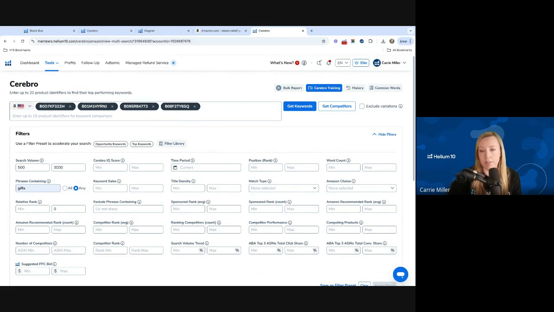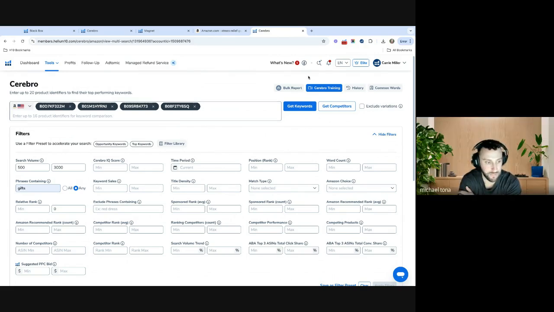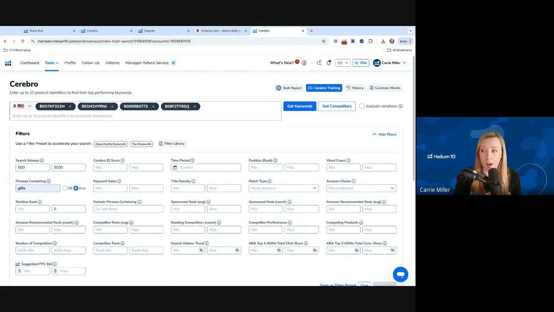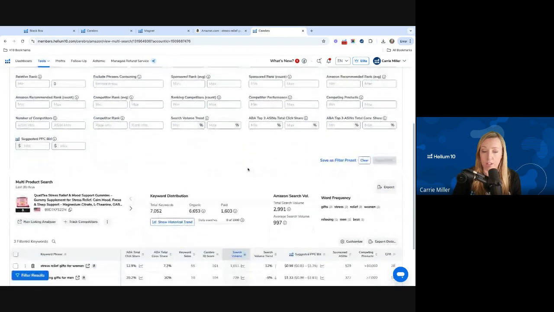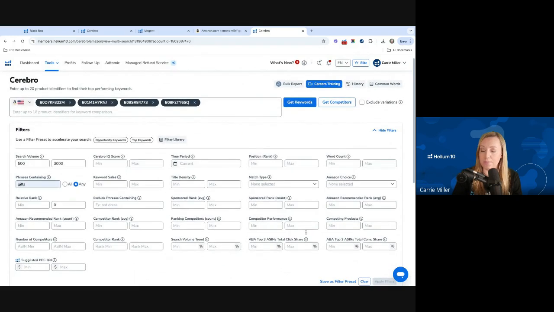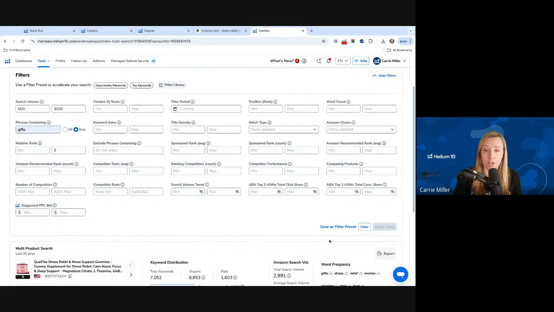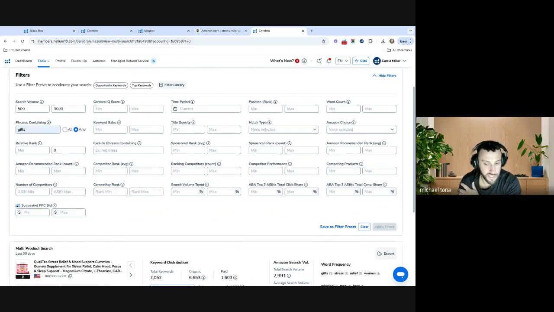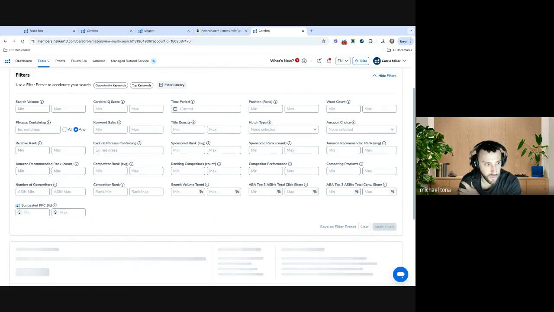So that is Cerebro. A very small training on Cerebro, but Cerebro is a really good place. You can also find new product opportunities too. You might be looking through here and find some other stress relief type supplement, and because people are searching for it and nobody really has it, you can start selling that product too. So it definitely gets the brain juices flowing when you do it that way.